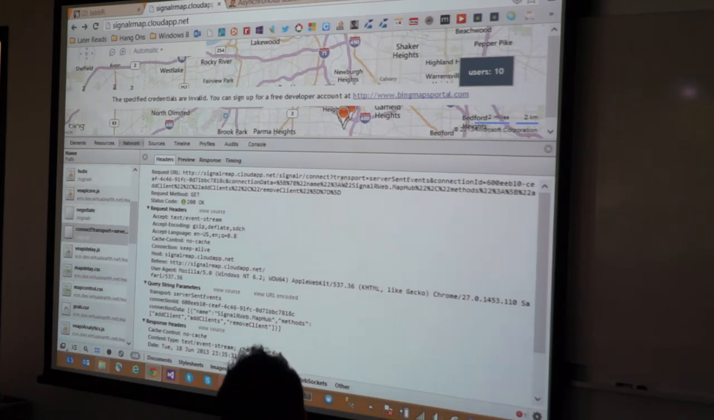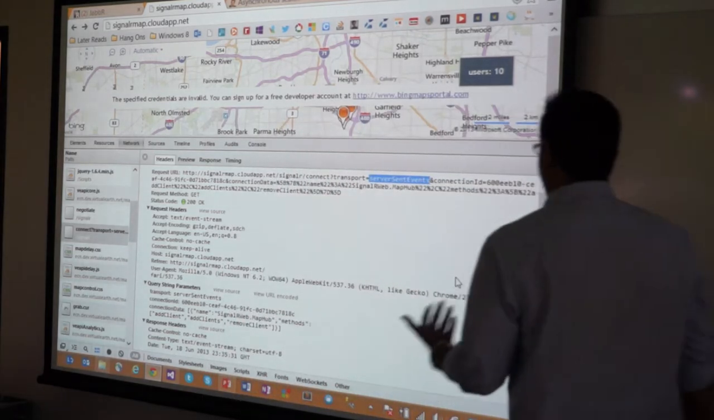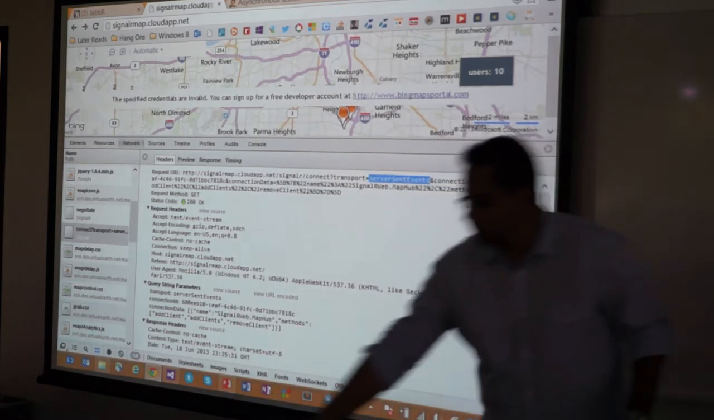Probably right. Your header. Where? Yeah, see right here. See that? So it's fallen back. It doesn't say, I'm going to use service and events for Chrome. If this was IE, it would possibly use forever frame. But you get the point. Yeah? That's what I'm going on.